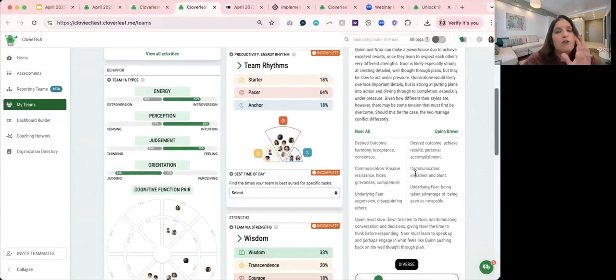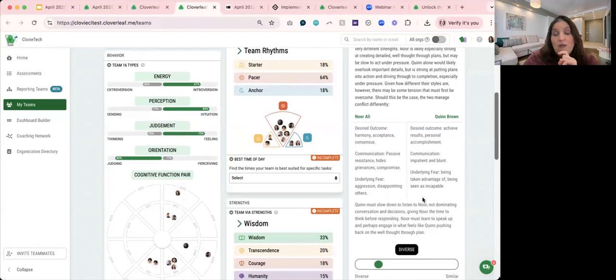It's also going to tell you, if you look at your DISC side by side, the communication preferences. So Noor's communication preference is passive resistance, right? They might not necessarily be upfront about any of their grievances, and they might quickly compromise. Whereas Quinn is going to be a little bit more impatient and a little bit blunt. So you can see right away these two people have two different communication styles. Okay. And this shows how these two people can actually come together to work better.